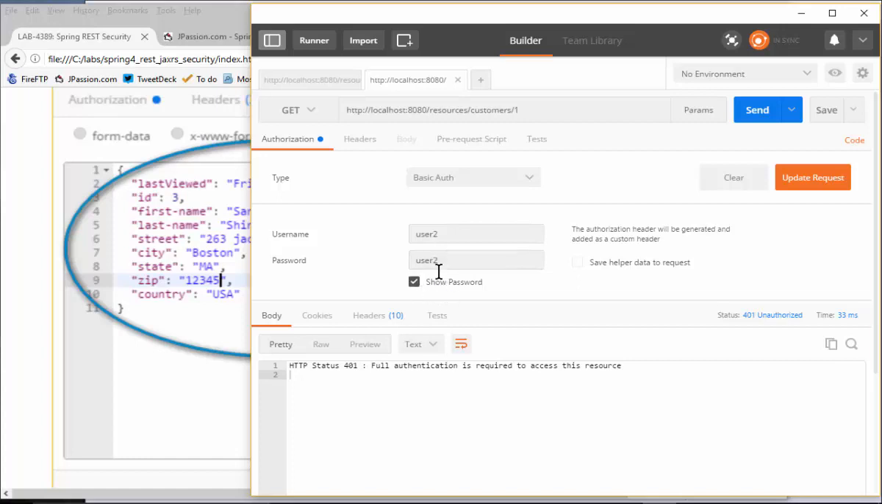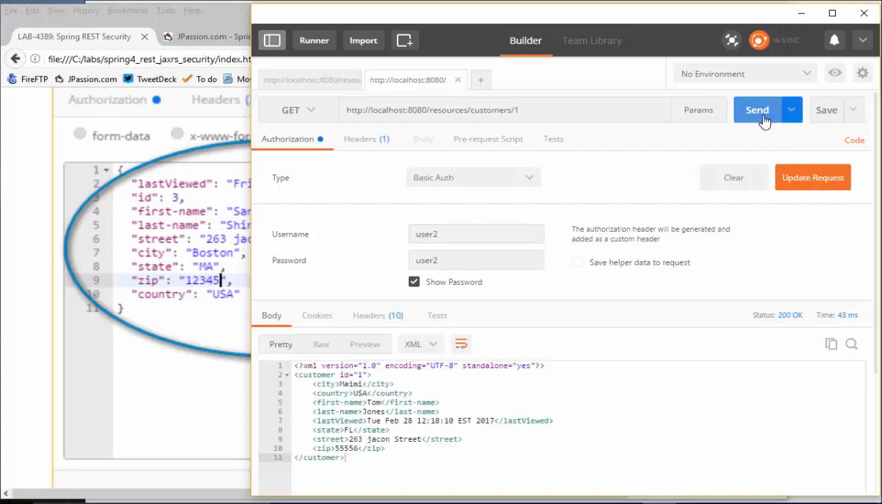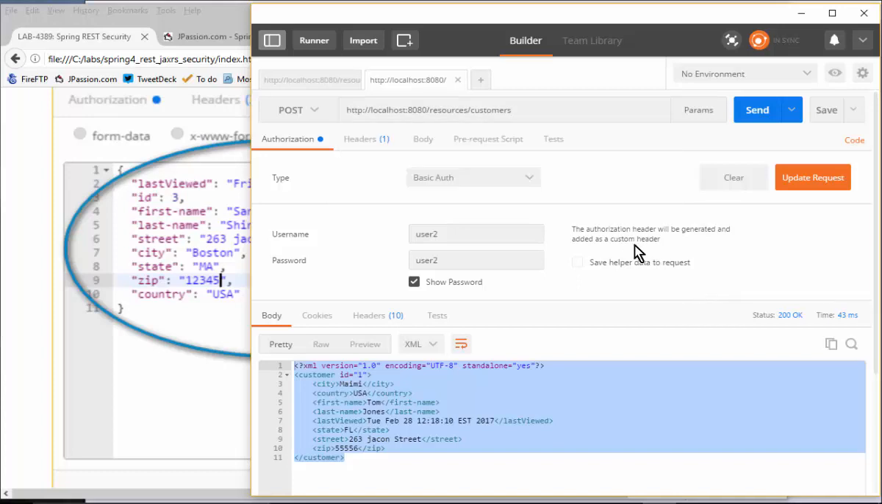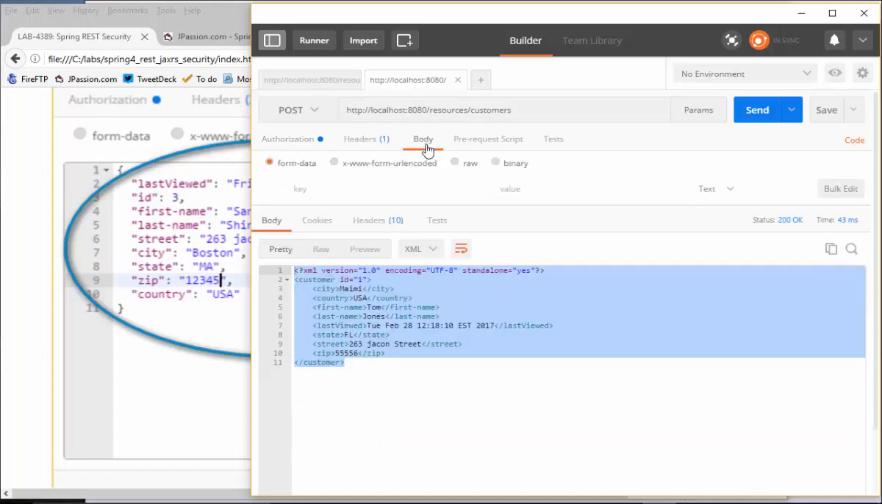And the show password, so that's the one, and update, and I'm going to send it, and this is the data. Okay, so I'm going to just use the XML, that's fine, and this is what I want to change. So I'm going to select post, and this one should be customers. And I'm going to the body, yes. Oh, okay. So yeah, I can just use this. So zip code is 111.